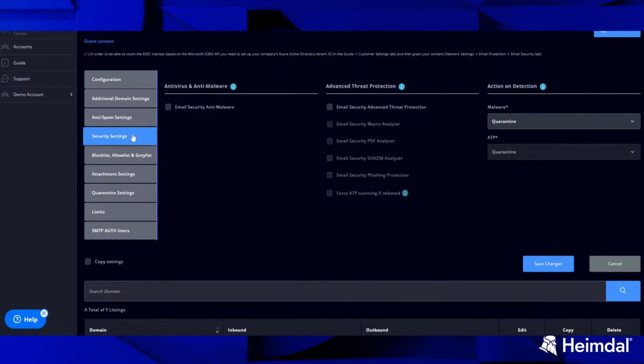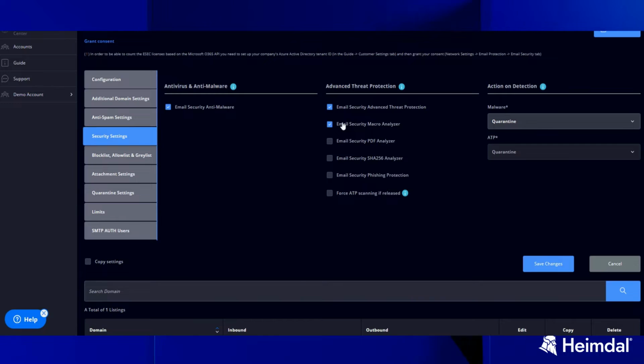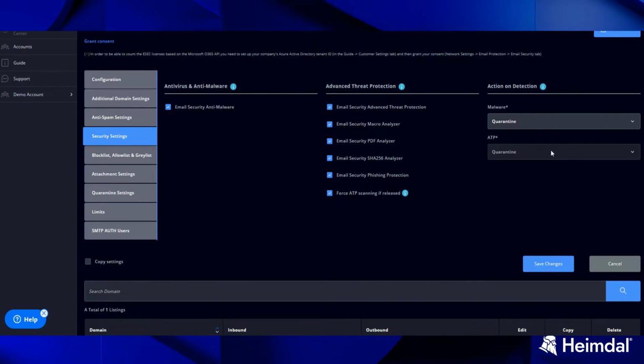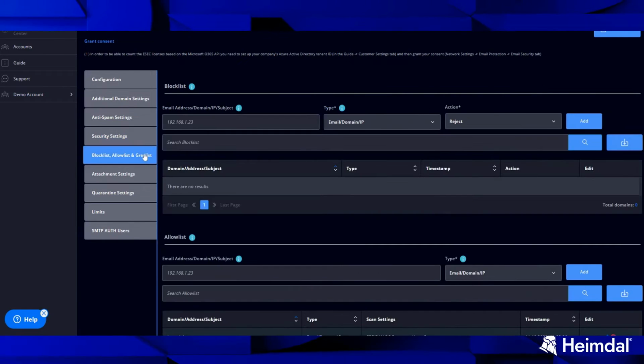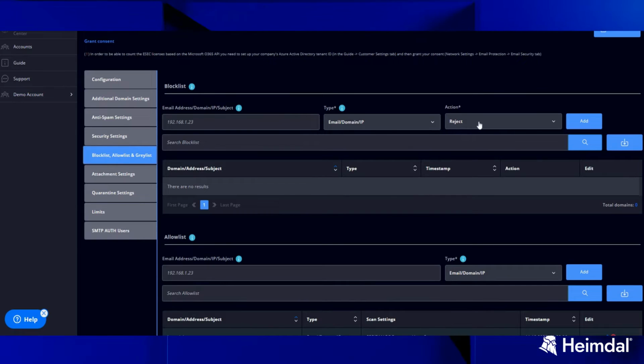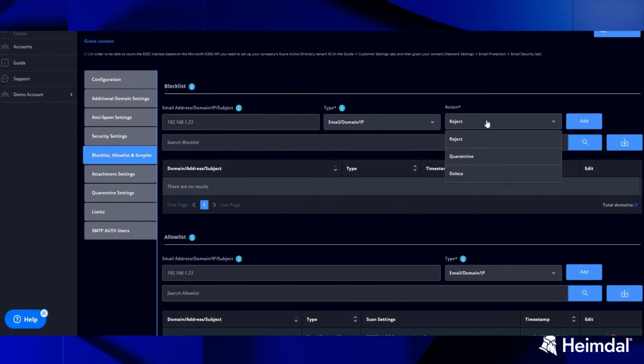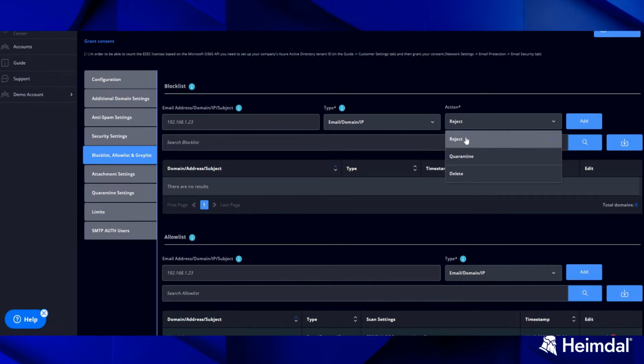Moving to the Security Settings tab, here our suggestion is to enable all the security options from all three tabs and make sure the action on detection is set to quarantine. Next on our list is the Block List, Allow List, and Greylist tab. Here, in case you decide to add an entry, our suggestion would be to have the action set to Reject.